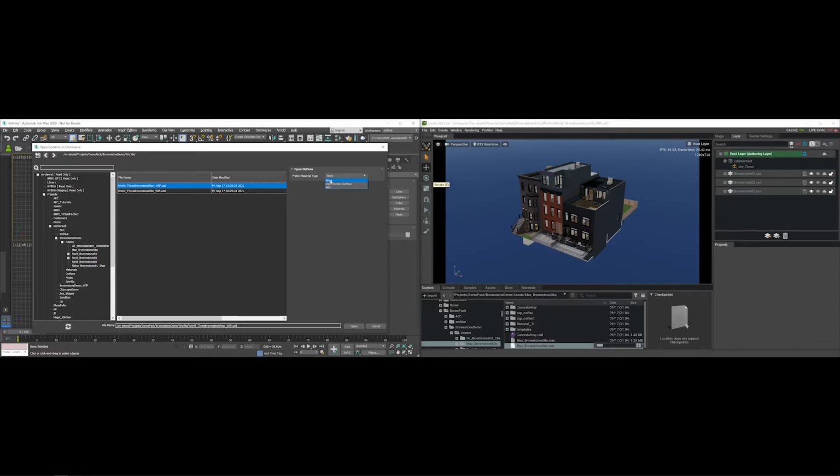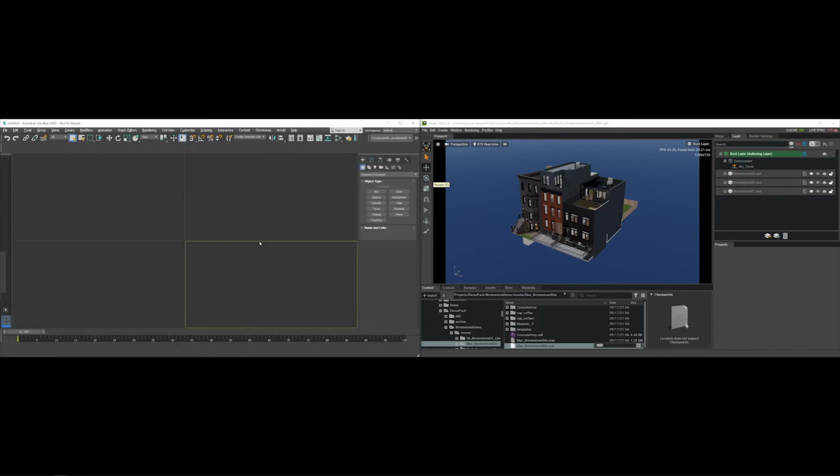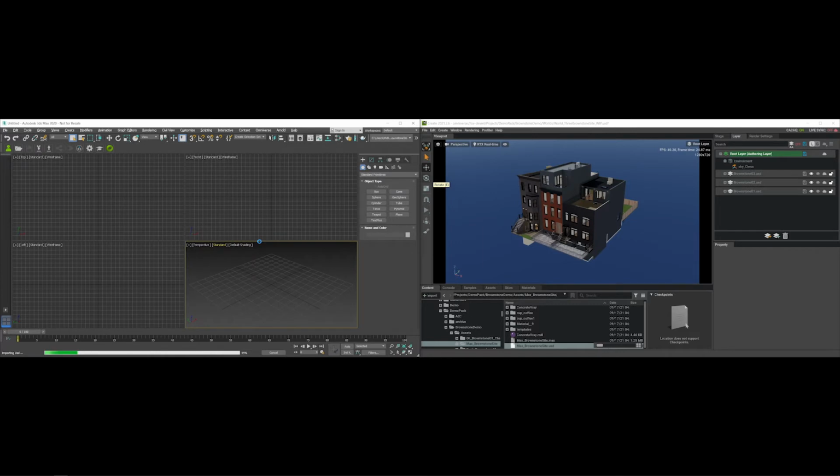I'm really looking for the geometry. So I'll go ahead and open this file in 3ds Max. This would be the 3 brownstones in a row. When I click open, this will take a little bit of time because I'm importing all the geometry, which I think is about 2.5 million polygons for all 3 of these buildings.